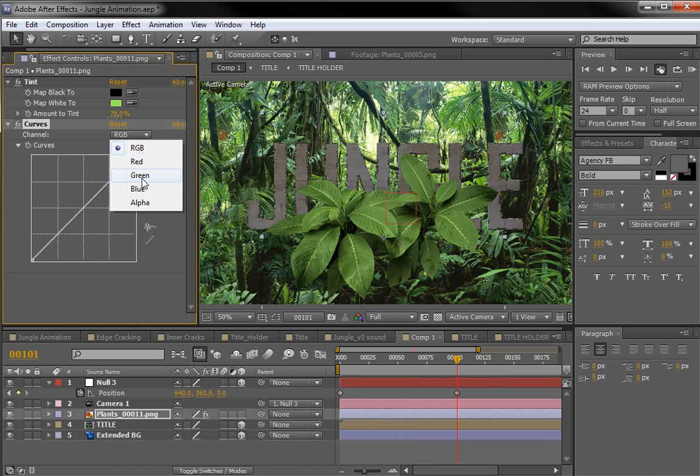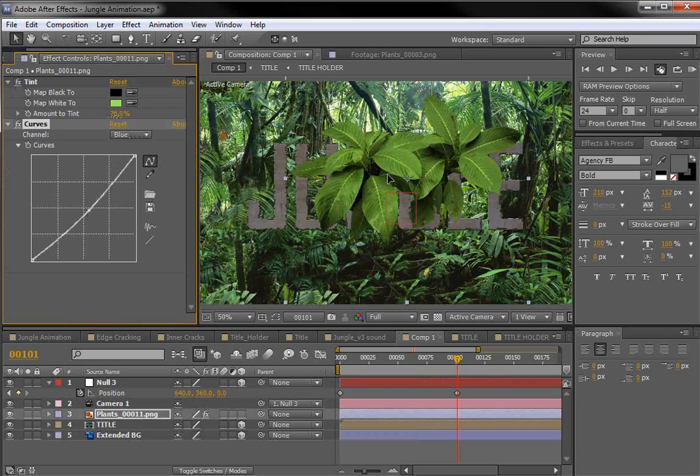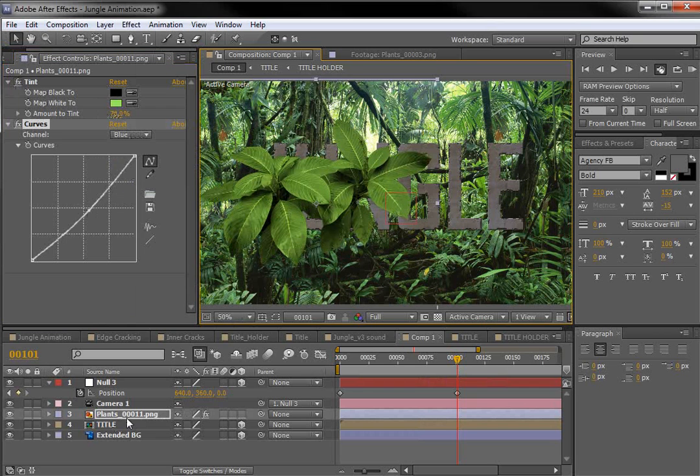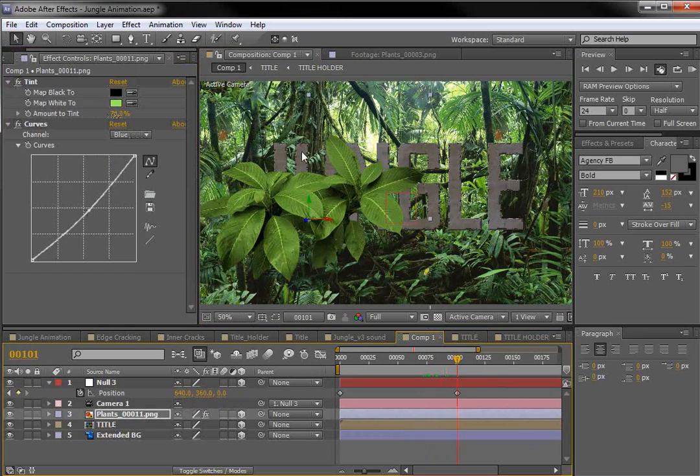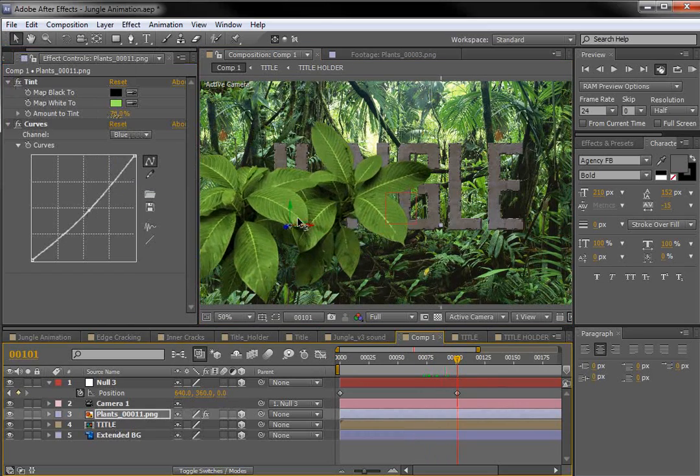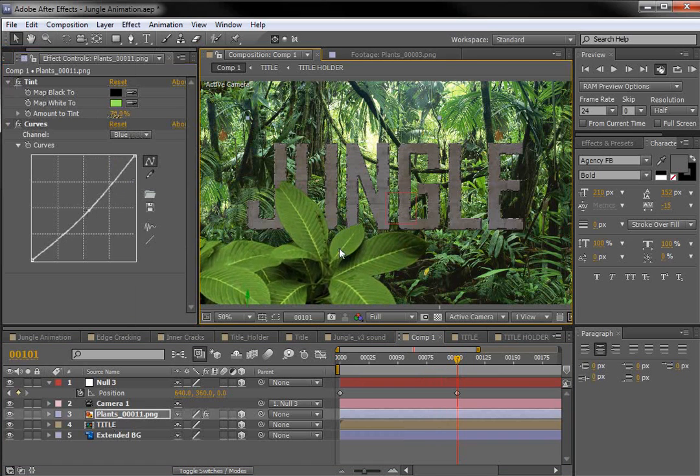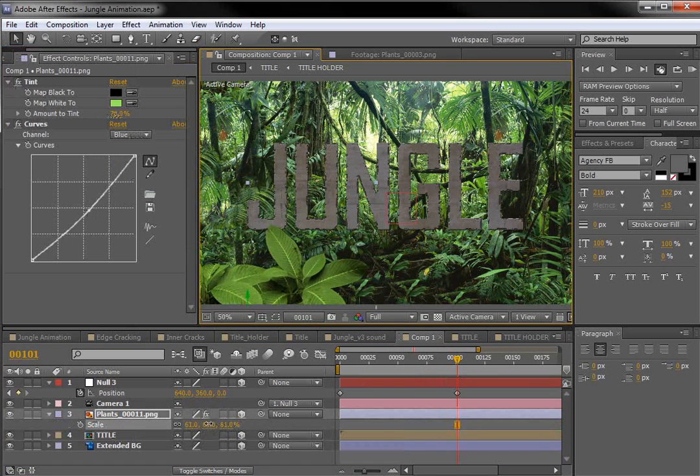And maybe do a quick color correction with the curves. Even just bring the blue down a little bit so it's nice and fresh looking. So cool, we'll make it a 3D layer. And then we're just going to start positioning this in 3D space. So we'll just move it kind of down. We can hit S and scale it down.